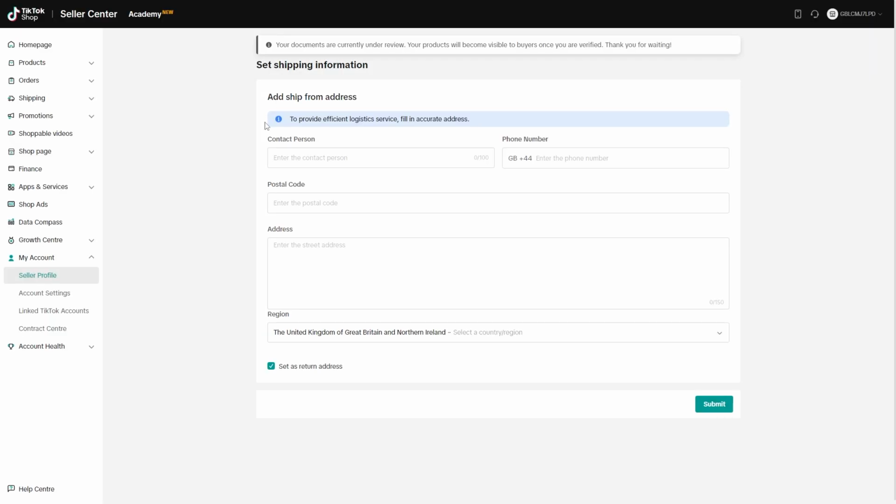And from here, we want to enter in the address of where we will be shipping the products from. So you want to put in your full name here. You need to put in your phone number in this section, the postal code of where you will be shipping the items from, and then the full address of where the items will be shipped from.